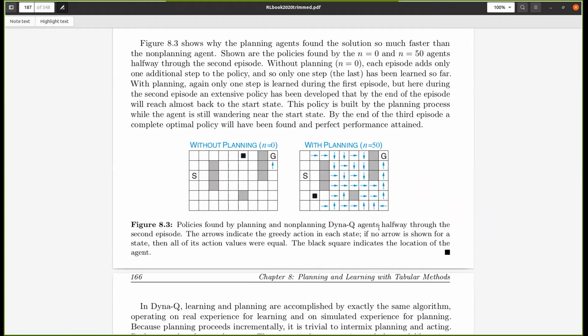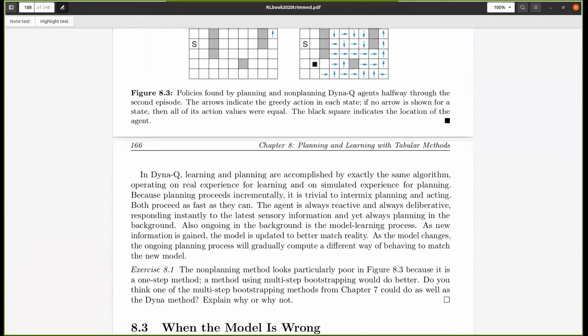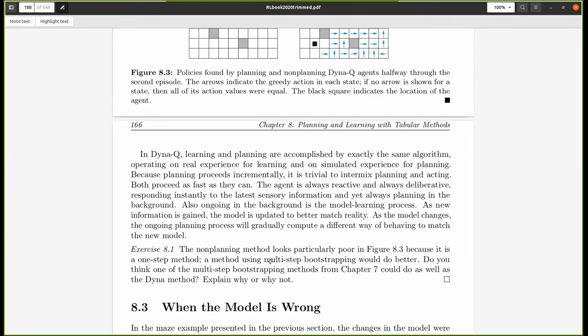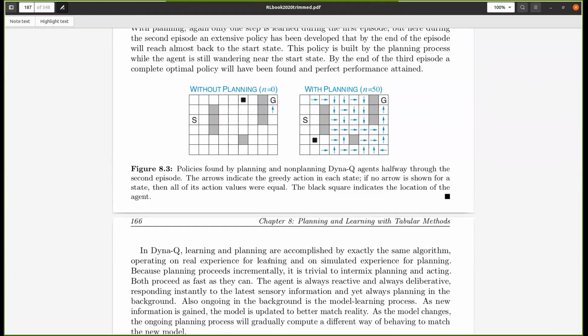Okay, and here is the question. The non-planning method looks particularly poor in figure 8.3 because it is a one-step method. So multi-step bootstrapping would do better. Do you think one of the multi-step bootstrapping methods from chapter 7 could do as well as the Dyna method? That is the question. What do you think about it?